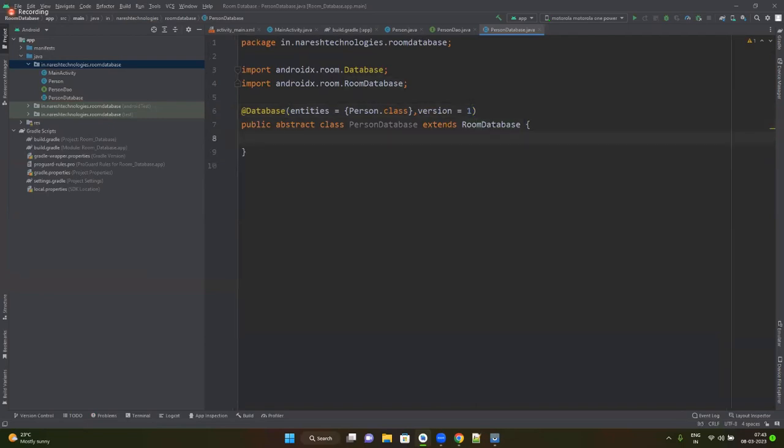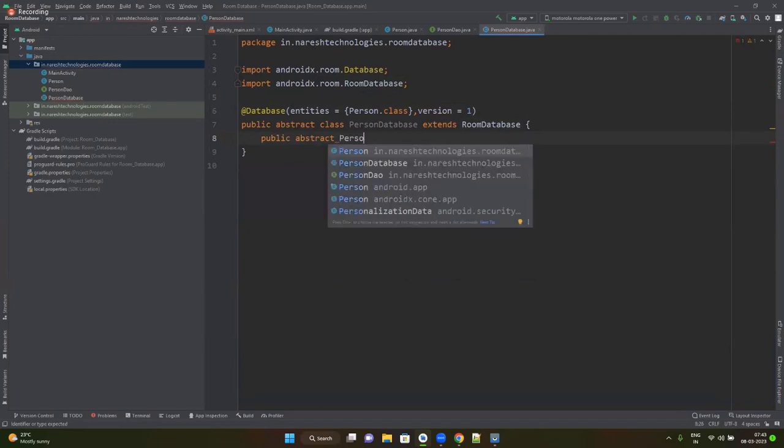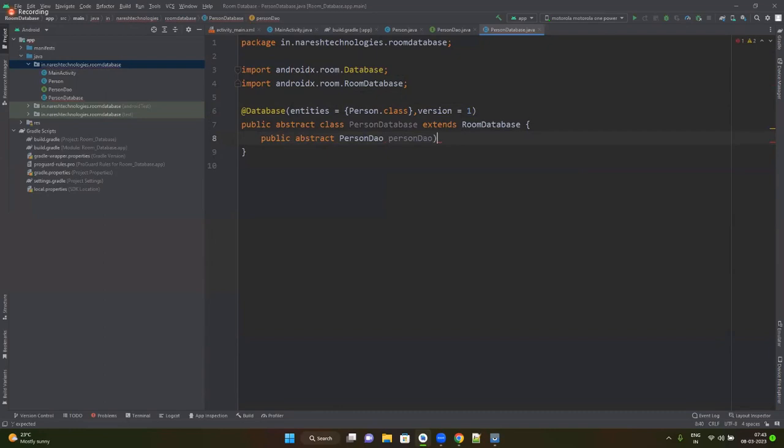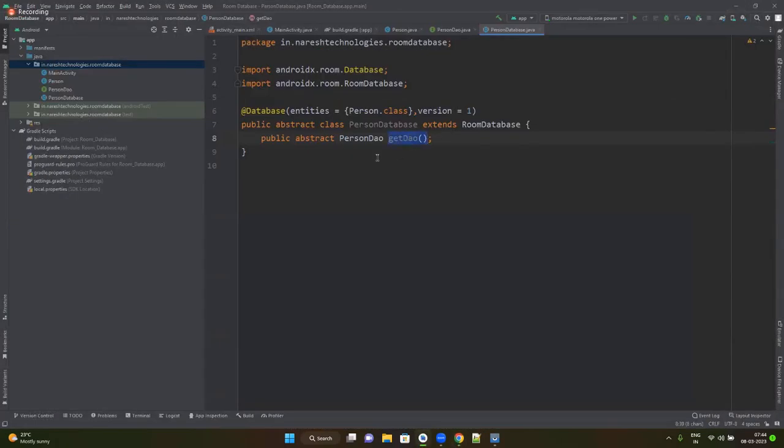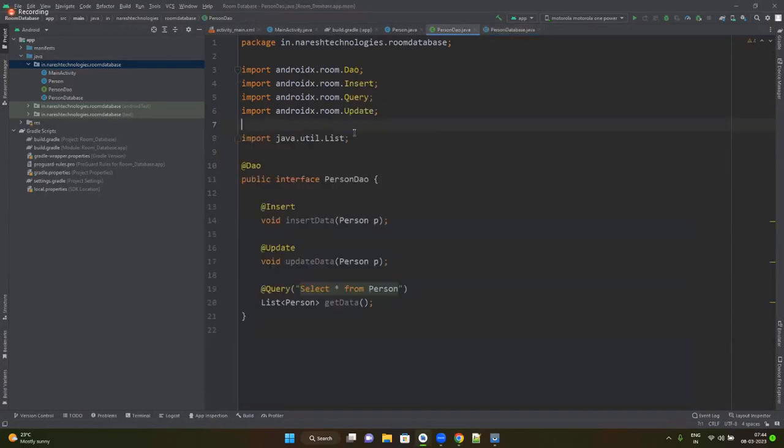Now this abstract class is going to have an abstract method. Public abstract PersonDAO. The method name, I will say, getDAO, because it will be more understandable for you. Similarly, it is written here. Here they have written userDAO. That might confuse you. That is why I have written it as getDAO. So with getDAO, you get this PersonDAO with which you can access all the methods present in the PersonDAO.